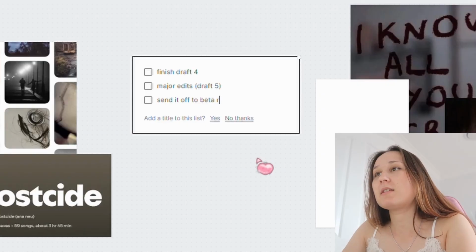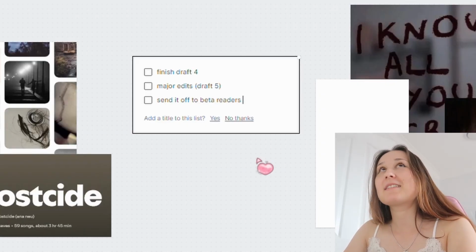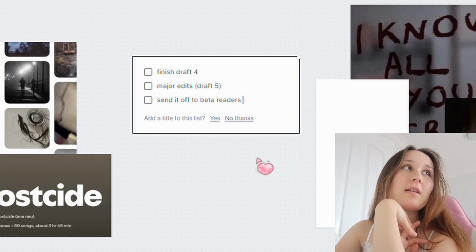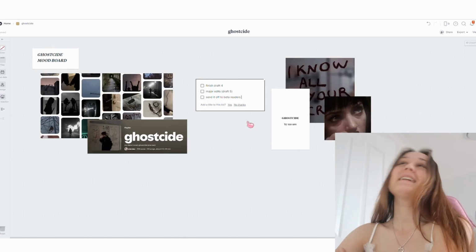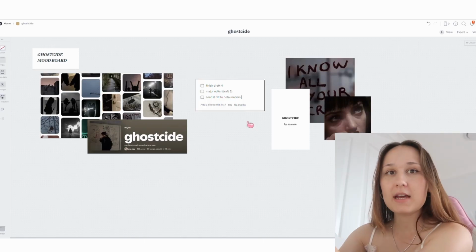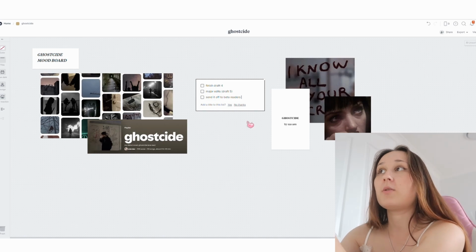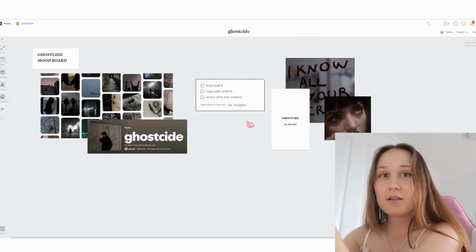And then I actually want to send it off to beta readers, and that's something I really want to talk about quickly. I am very scared about beta readers. I've only had a couple friends read Ghostcide, I think 4 in total. I've got some feedback, but they're my friends. So I need people who can give me advice, who are readers, and who are able to give something objective in terms of the critique. I'm very scared. So I am looking for beta readers.